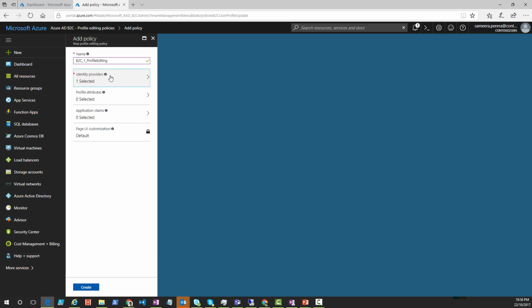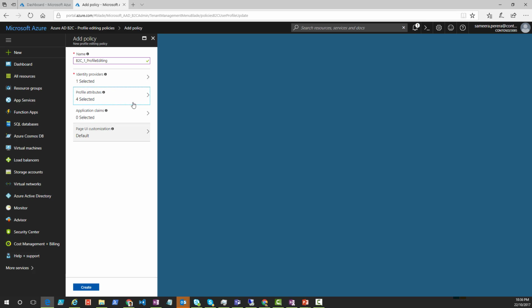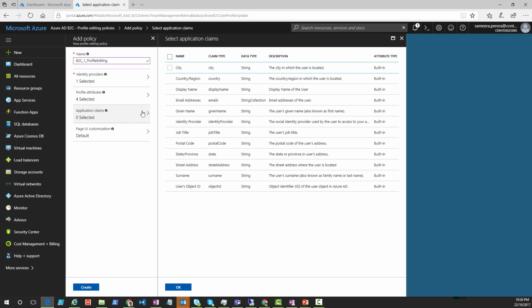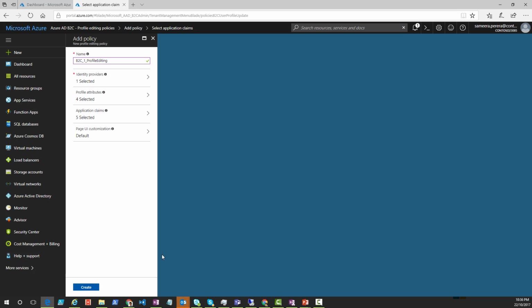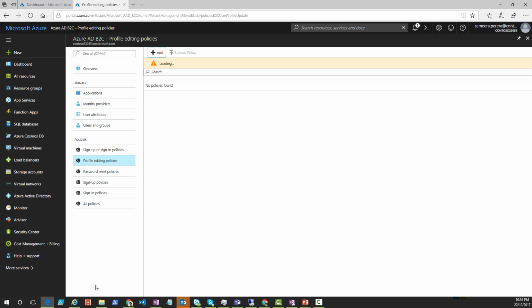Like the same way, you select the identity provider, and then again what sort of attributes you want them to modify. So I want them to modify the display name, postcode, again the surname, and the given name. Once that's done, again during profile editing, I want them to pass email address, given name, surname, postcode, because once they're updated, I want the claims to be updated as well. Again, you can do the full UI customization as I explained, and then create the profile editing.